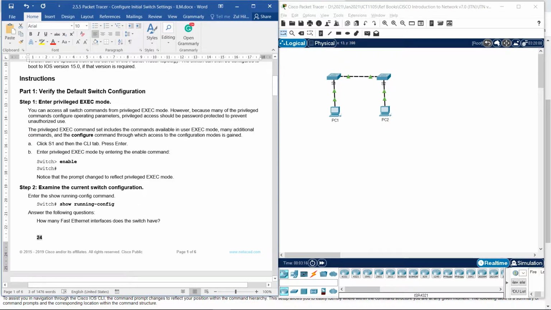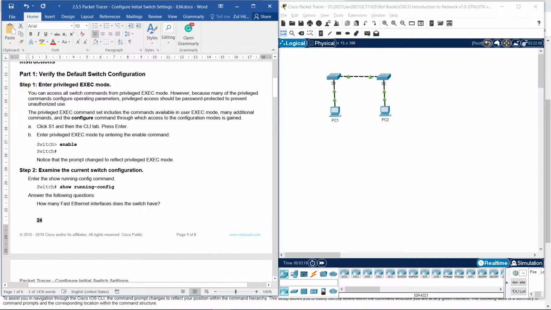Part 1. Enter privilege exec mode. We did it before, in the previous lab. You can access all switch commands from privilege exec mode. However, because many of the privileged commands configure operating parameters, privilege access should be password protected to prevent unauthorized access. We need this password, and later we'll see it.